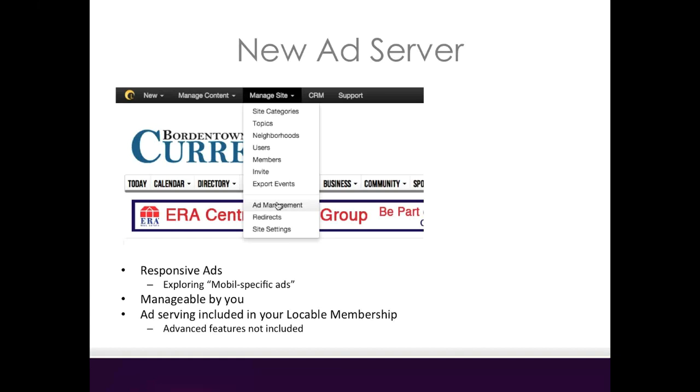Now, your ad serving is included in your Locable membership. It's a paid service, but we got a good bulk deal. We're including it in your membership as no added fee, so you don't have to worry about the basics there, and there's lots of cool things. It's fully managed by you. There's actually some tools so businesses, if you wanted to, could update their ads. We'll talk about some of that next week.